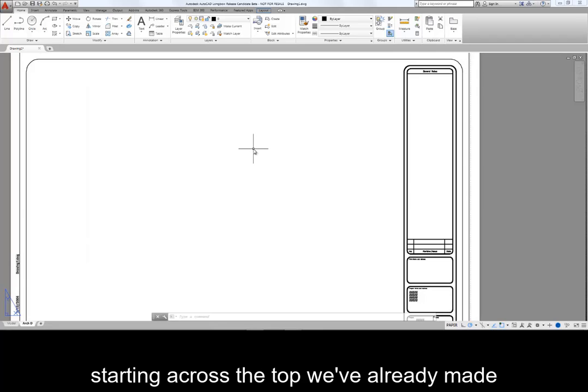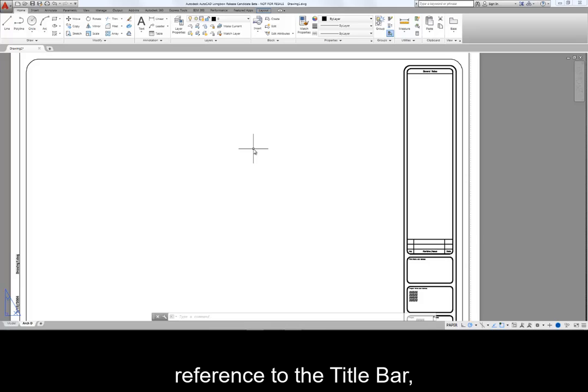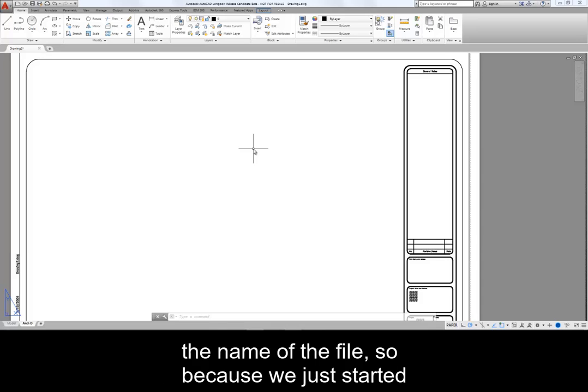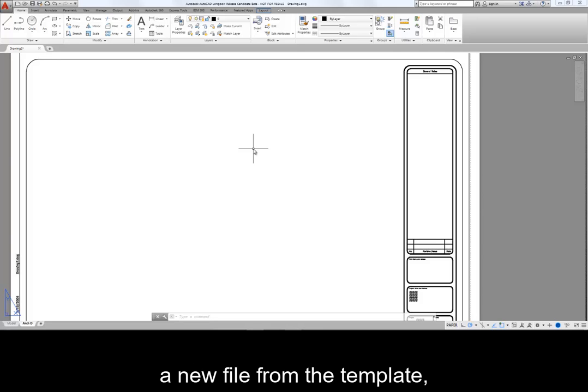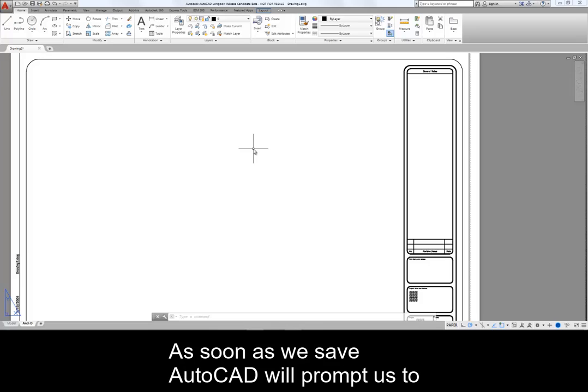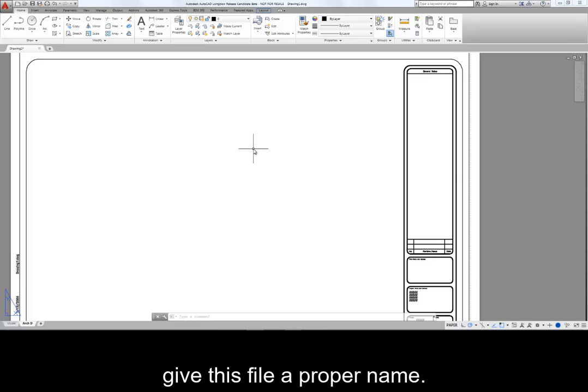Starting across the top, we've already made reference to the title bar. That lists the program that you're in and the name of the file. Because we just started a new file from a template, we are temporarily in a drawing called Drawing1. As soon as we save, AutoCAD will prompt us to give this file a proper name.